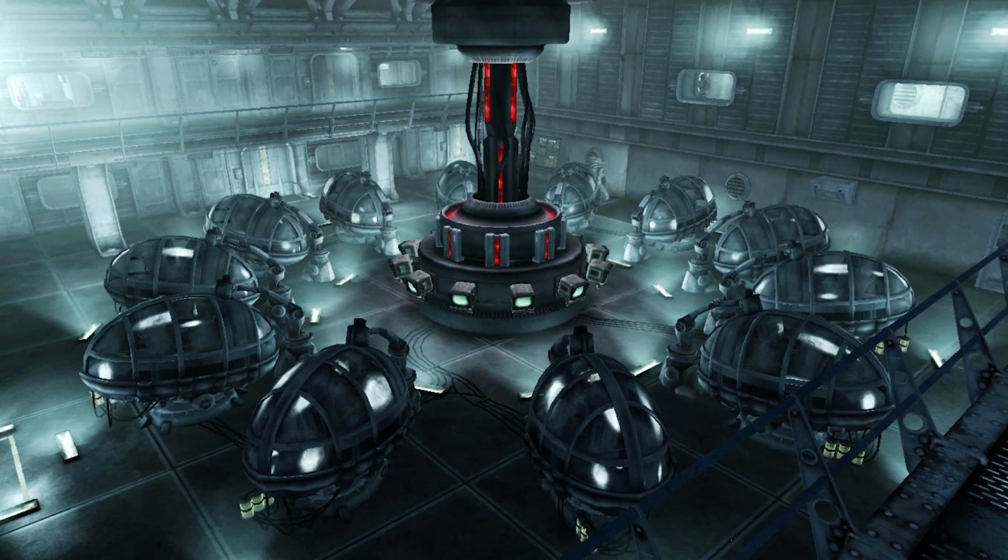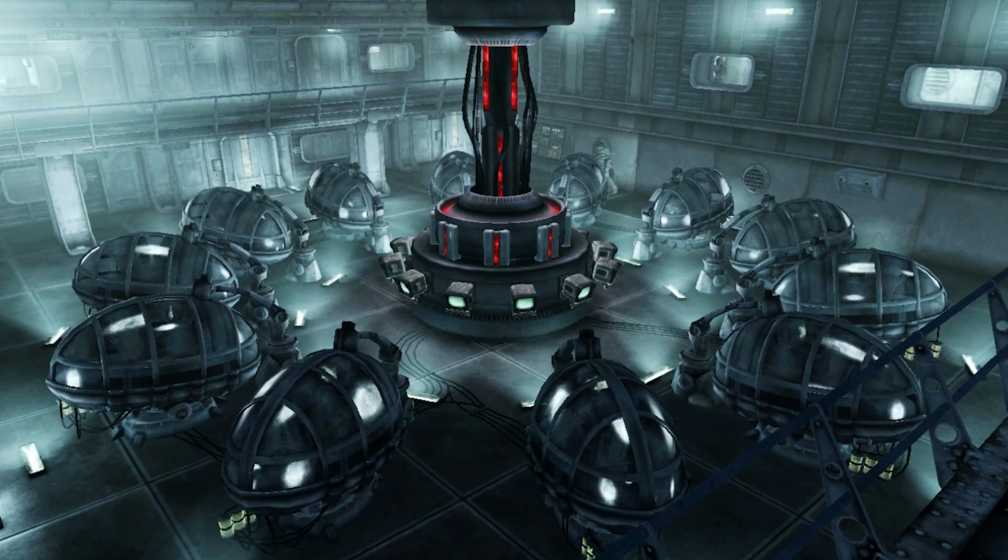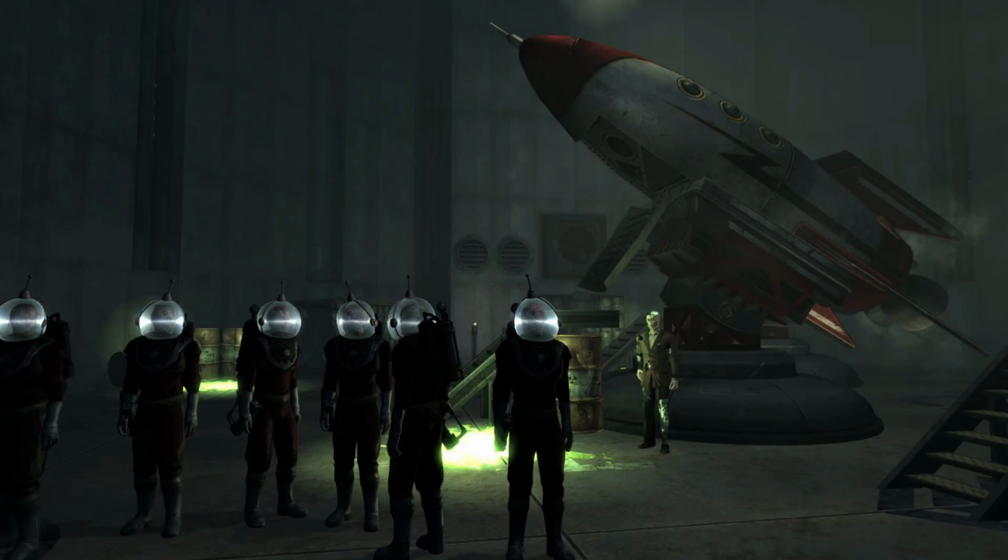The ultimate goal of these experiments was to collect data for the development of a multi-generational starship, based on the assumption that Earth would become uninhabitable, necessitating human expansion into space for survival.